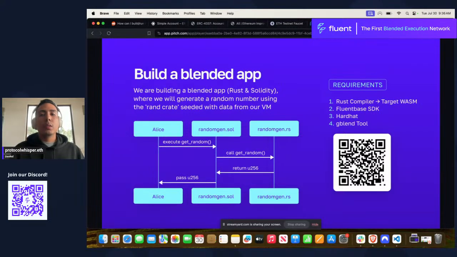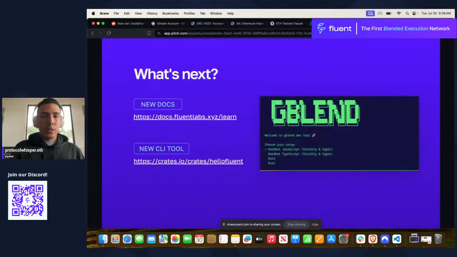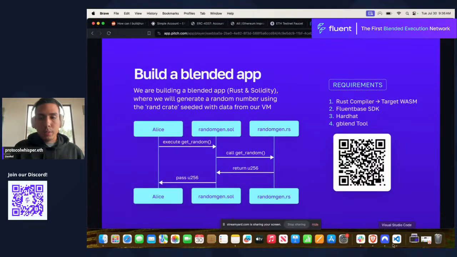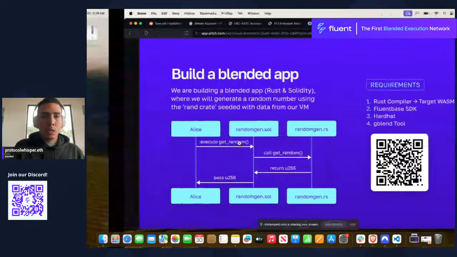The requirements for doing this: we only need our Rust compiler set up with the Wasm target, the Fluent Base SDK, which we'll put in our Cargo.toml, Hardhat just for deploying, and the gblend tool. This is our new tool that we are providing to developers, so you can run commands in the terminal and have a template of how you can use our stack. Okay, so let's jump into this.